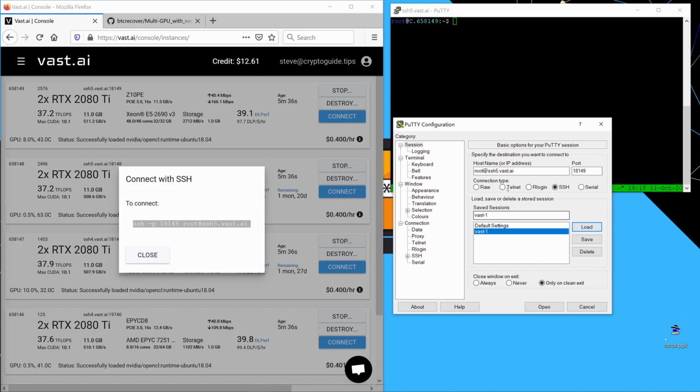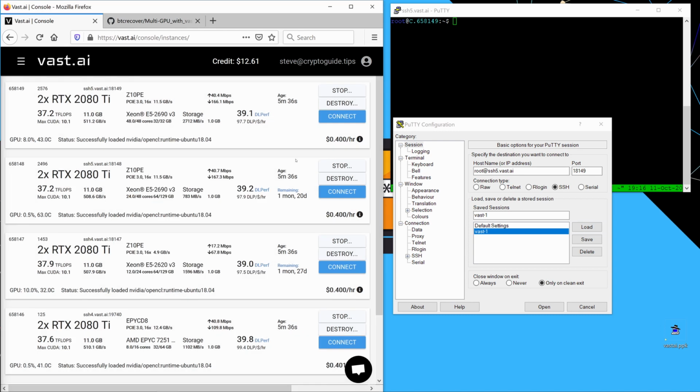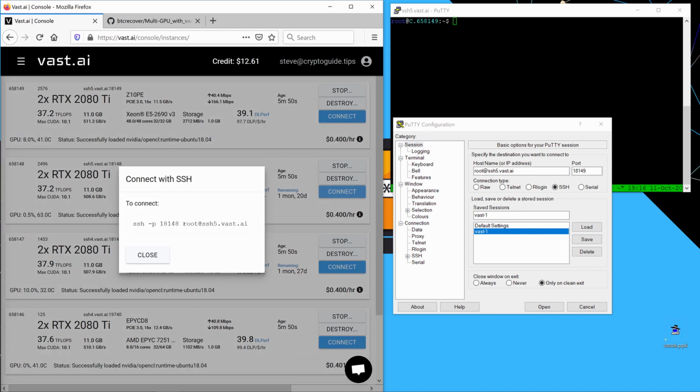So I'm just going to say load. I'll close that. I'll click connect on the second one. And now this host address might change sometimes. The port will generally always change. And then I can just change the name to server number 2 and say save. And I'm not even going to say connect. I'm just going to go through and get the information for all of them.